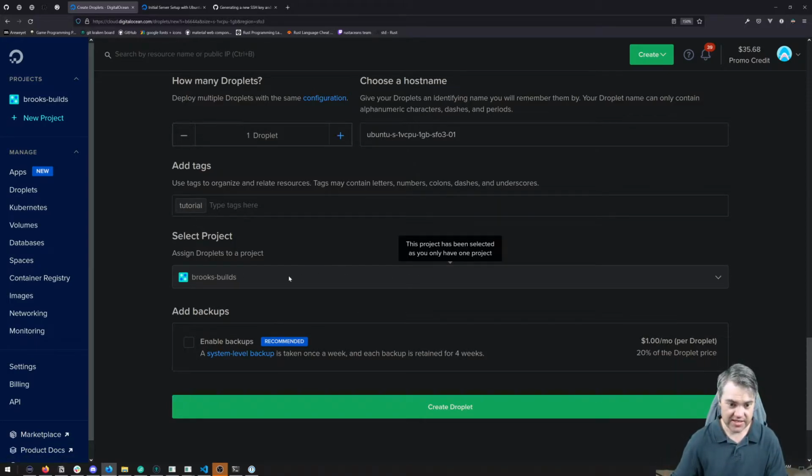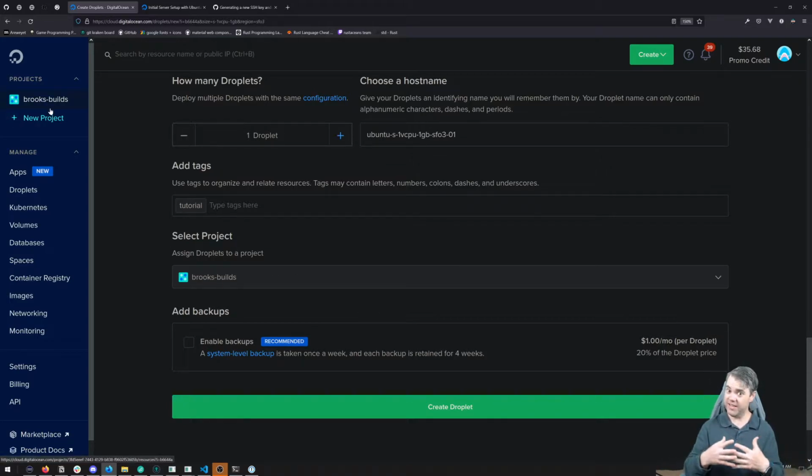Add it to a project. So I've created a project. Projects in DigitalOcean really just mean everything that's related shows up in one dashboard together. You don't actually need to have a project to use all of the features of DigitalOcean. It's really just an organizational way in the GUI.